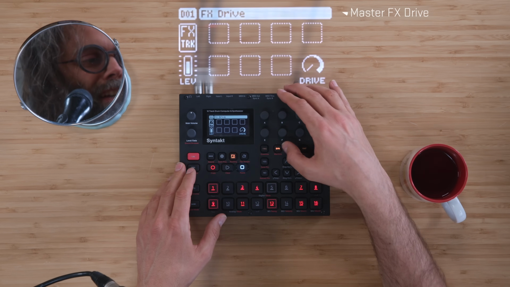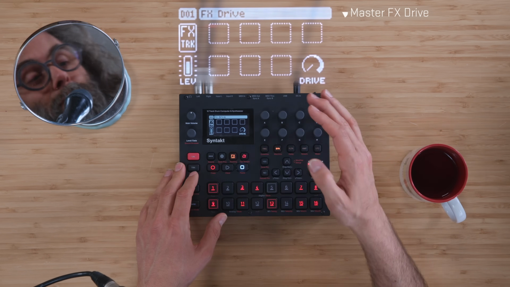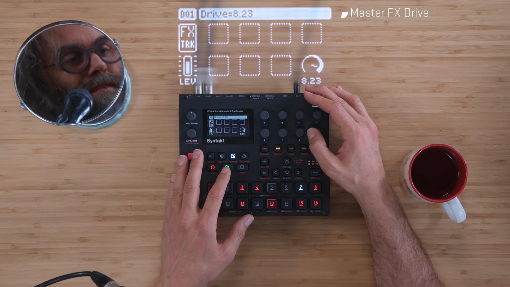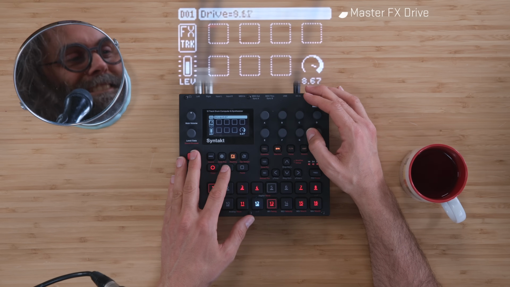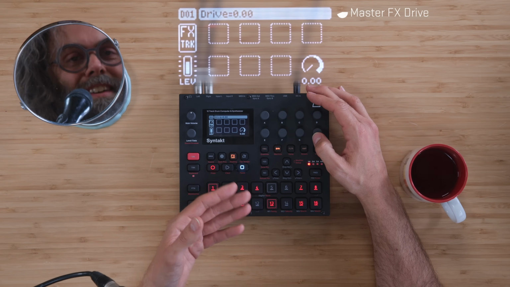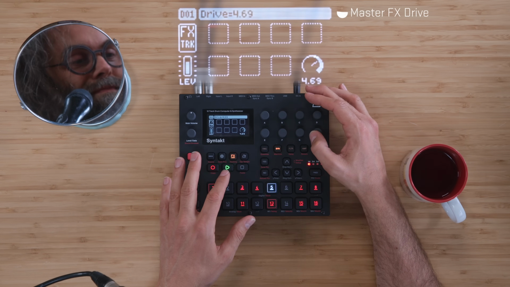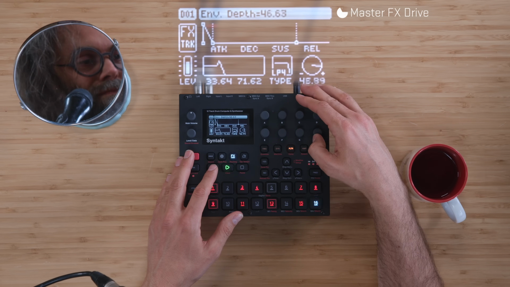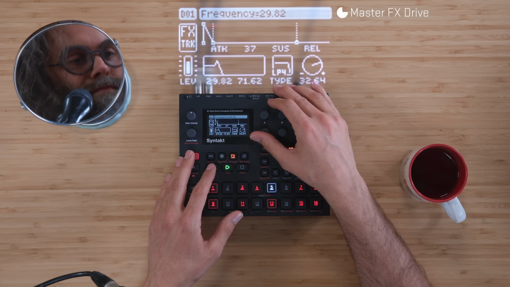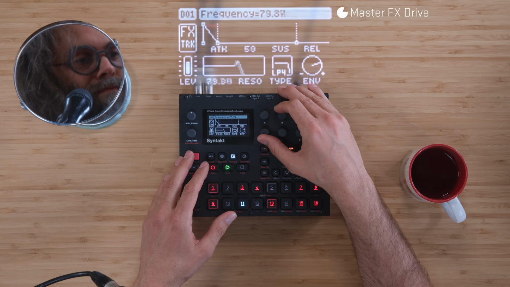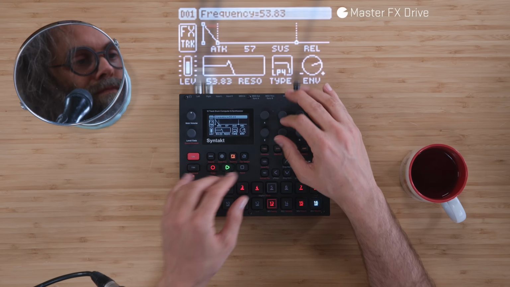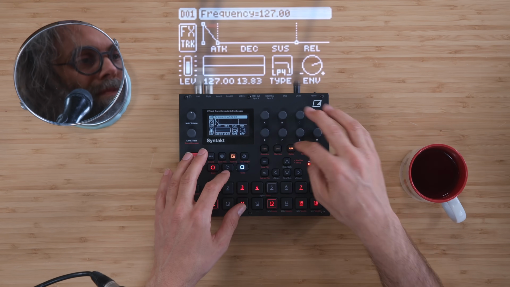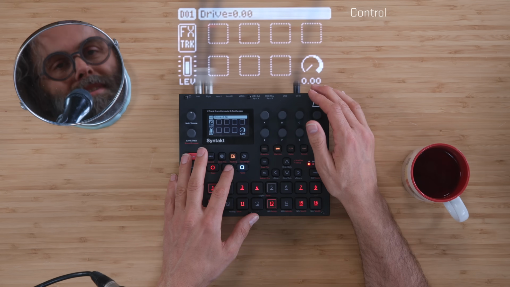One thing that I like is the drive. It's a little bit destructive, but let's take a listen to it. I think that drive in combination with the filter, yeah, that's a lot of fun. I think it's pretty cool.